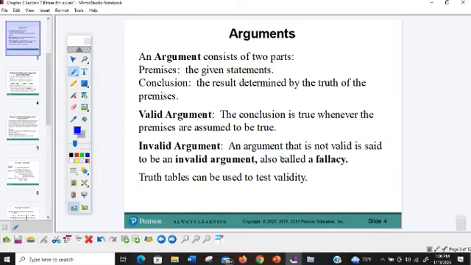In this segment, we're going to learn about valid arguments and invalid arguments. An argument has two parts: the premises, that's what's given, and the conclusion. For a valid argument, the conclusion is true whenever the premises are assumed to be true. If it's invalid, then we call it a fallacy.